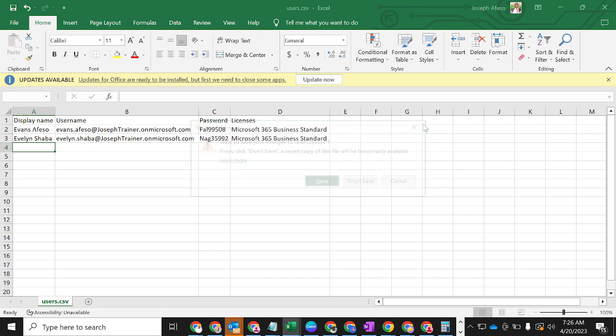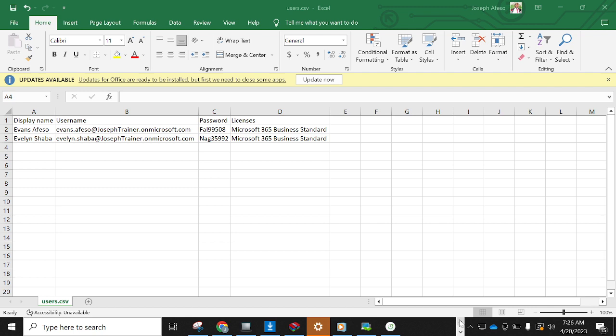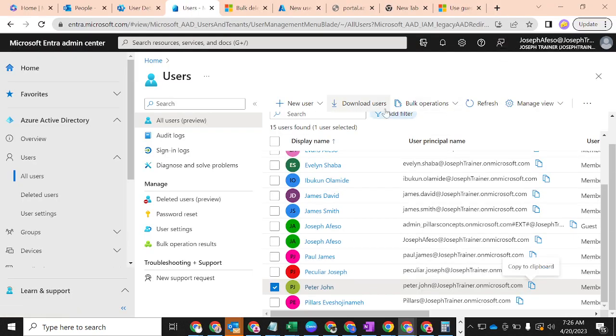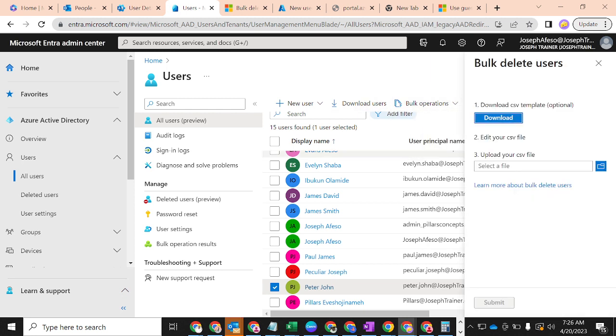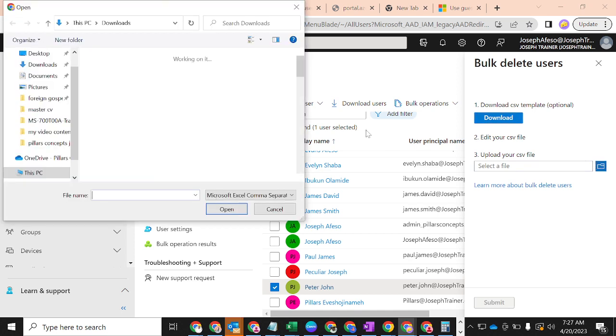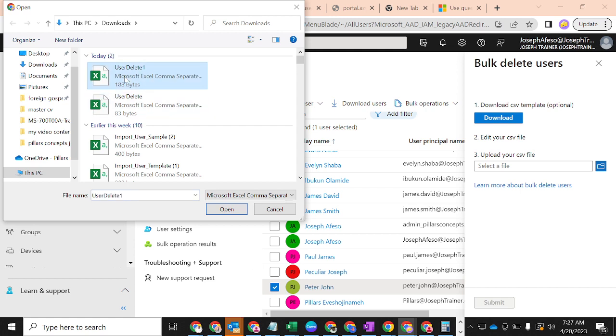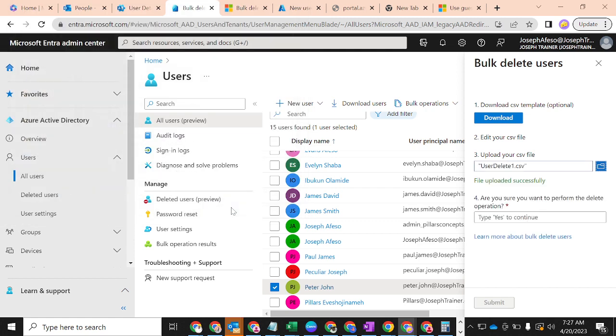Let's go straight to our browser immediately. Let's minimize this and we should see our browser. Now, what are we going to do? Just go back to bulk operation, bulk delete. This time around, it's asking you to edit your CSV file and upload the CSV file. So we're going to bring up this deleted user 1, and then click on open, and it's going to bring up the CSV file here.